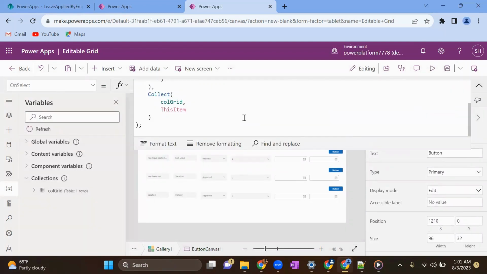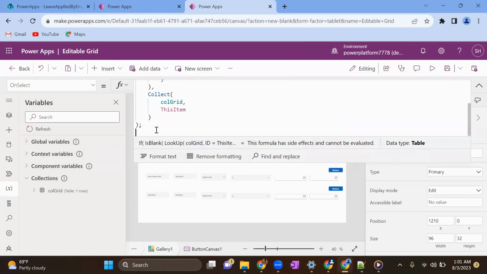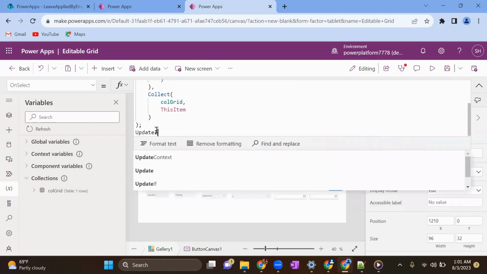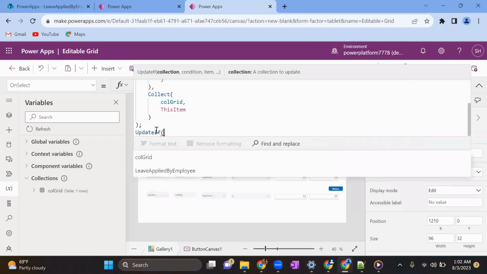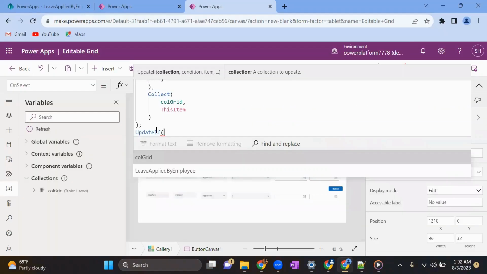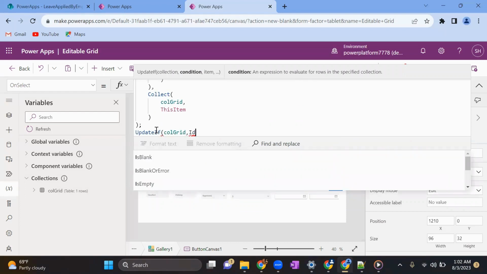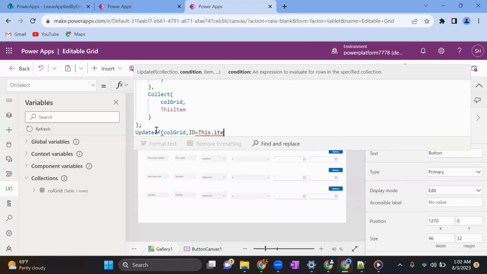Now the user will update. Basically, why are we creating this gallery? We are creating this gallery so that the user will easily perform the mass update, the mass insertion. So I will call the UpdateIf method of Power Apps. We will call this collection. We will call the ID of the SharePoint list, as well as when it matches.